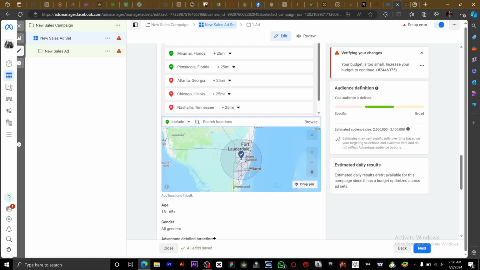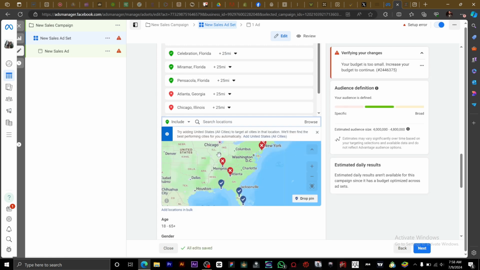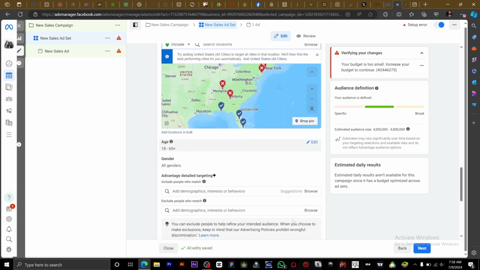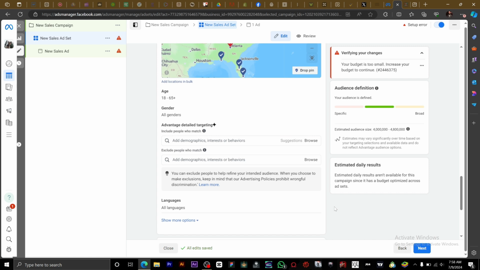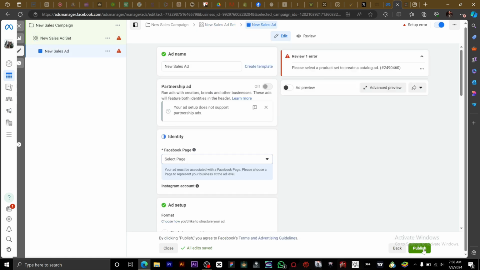Okay, you're gonna include all these locations once you've excluded those ones, and once you're done with this, you're gonna save. Okay, or click next and you can go to your next page.